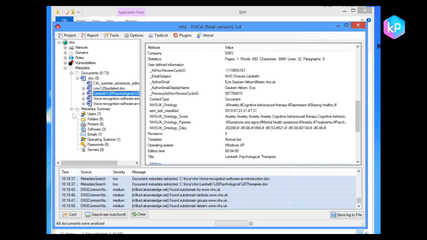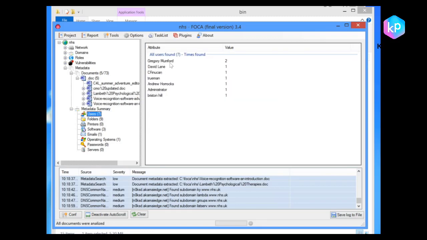or you can find valuable data summarized under the metadata summary node. Usernames of the owners of the documents, operating system where the document is created, email addresses collected from the metadata of the documents, and more.